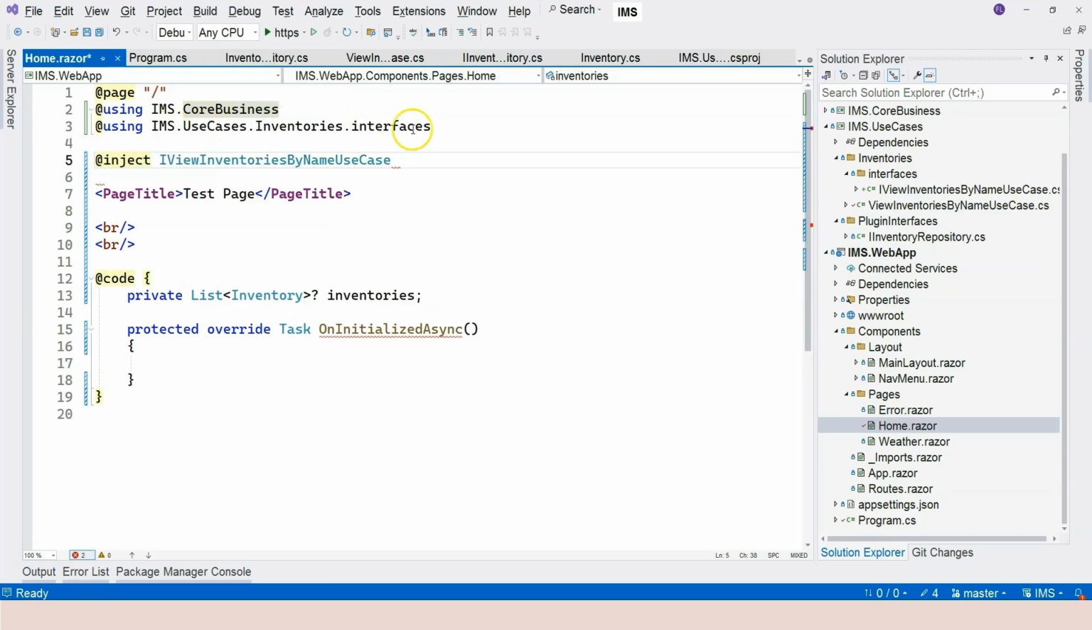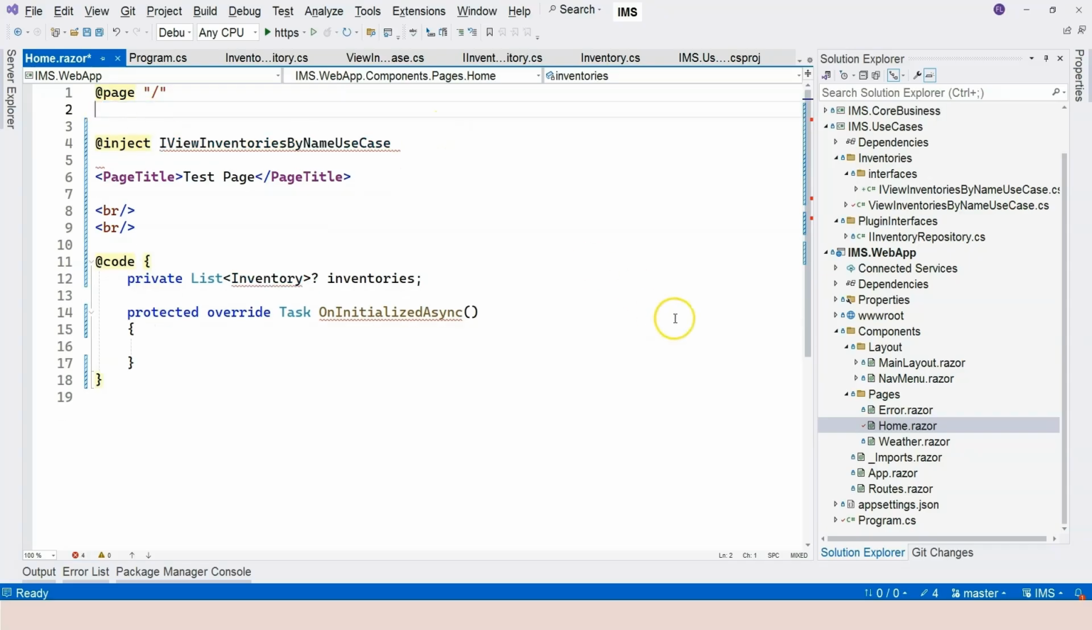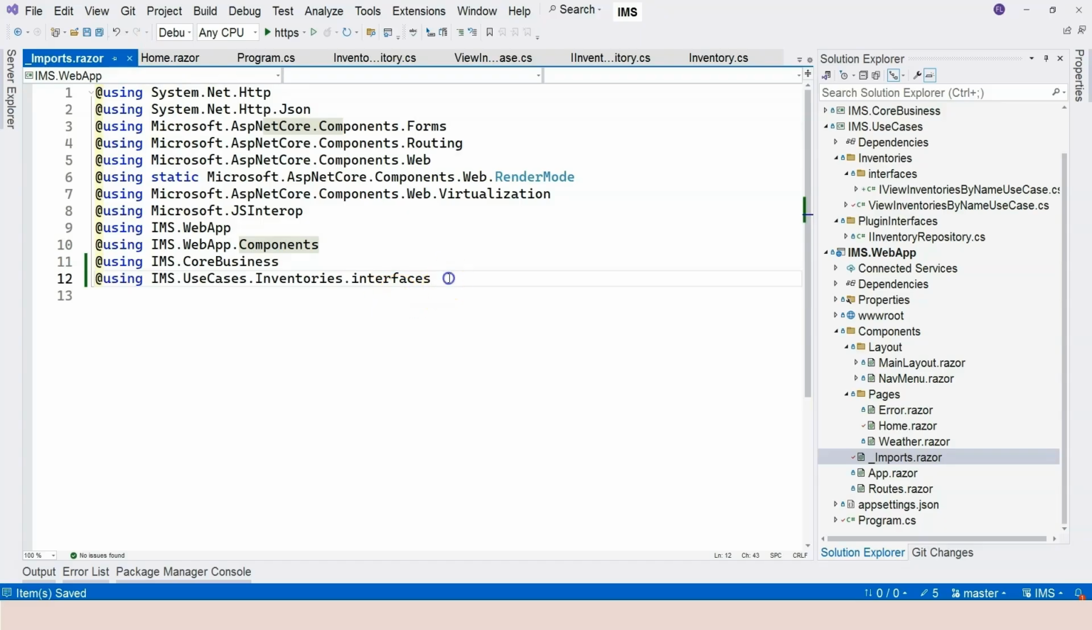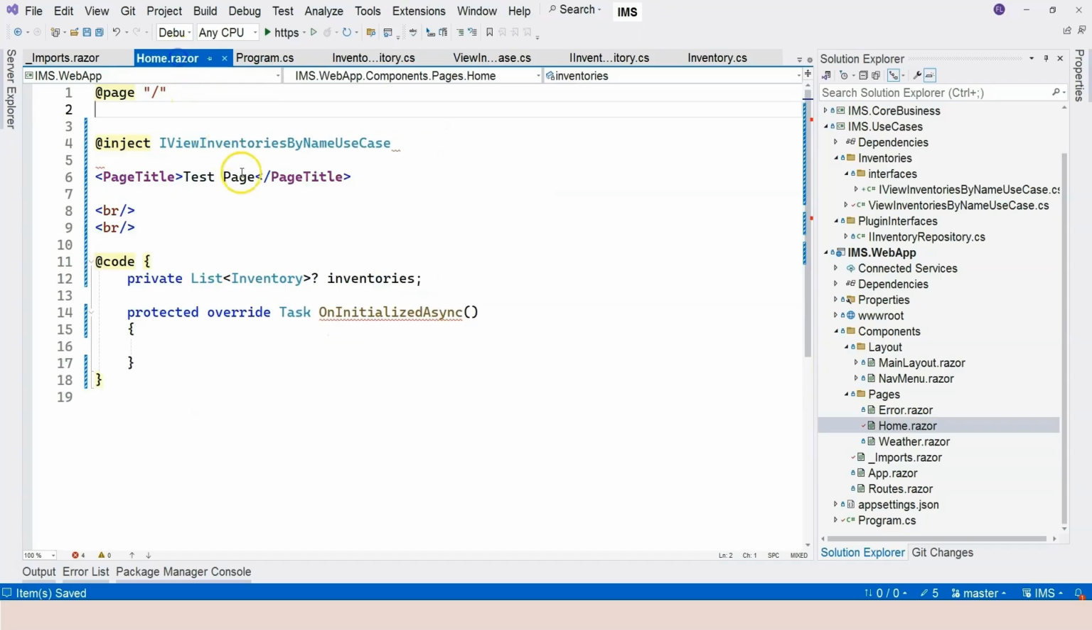We can do it this way, or we can copy this and actually cut it into the _Imports.razor. This is where we can centralize our using statements. By doing it this way, we don't have to use the using statement in each and every single component. So right now I put it in the _Imports.razor, the central place. When I go back to Home.razor, you can see that this IViewInventoriesByNameUseCase interface has already changed color. So this Blazor component is aware of where this comes from, and we don't have to import the namespace in this particular Blazor component. And right over here, I can just give it any name that corresponds to this use case.